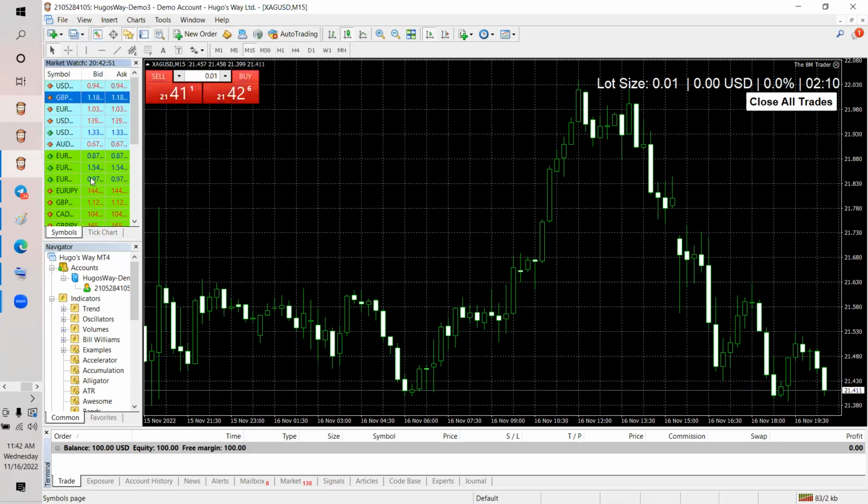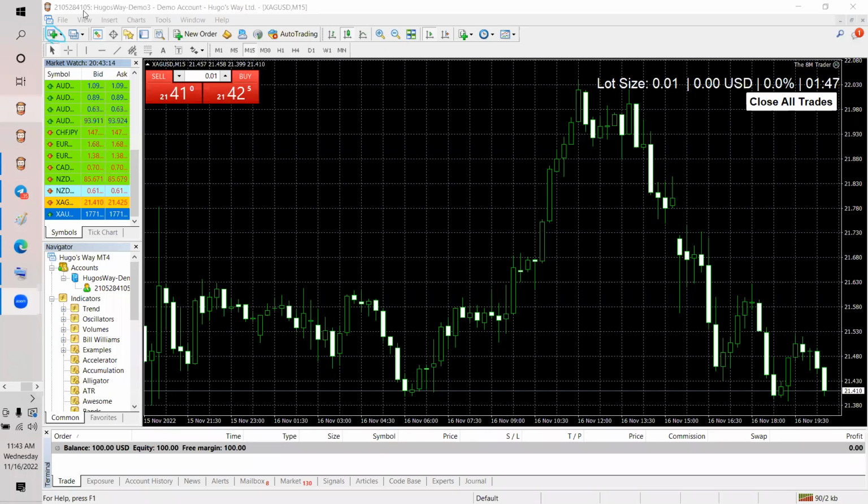I can scroll all the way down to the bottom of my market watch, and I can see that my pair is right there. Now, the easiest way that you can add this particular pair as a chart so you can trade on it is to go to the create a new chart option right here. That's going to be indicated by this particular icon right over here on your Metatrader 4 platform screen.